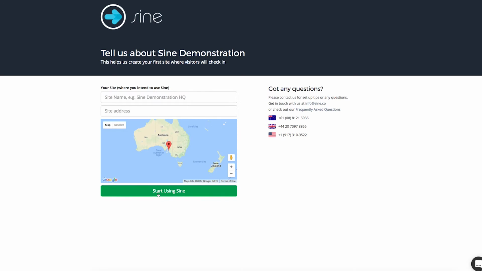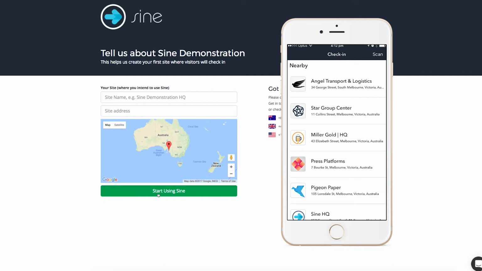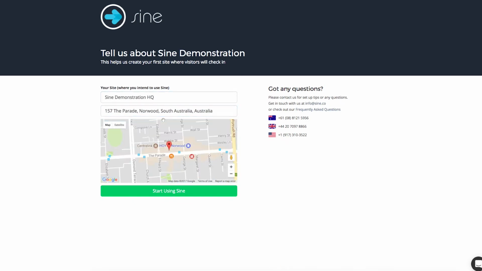The next page asks for your company's physical location. This is important, as Sine provides a geolocation service, which allows visitors to easily locate your business sign-in via the app. Fill out your company's information and click the Start Using Sine button. Congratulations! You've set up your initial account and are ready to get started.